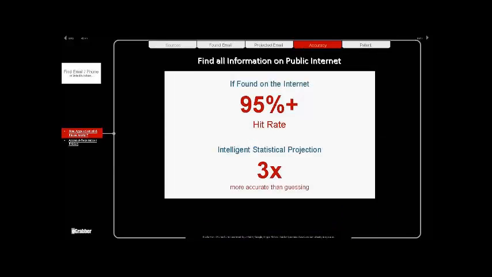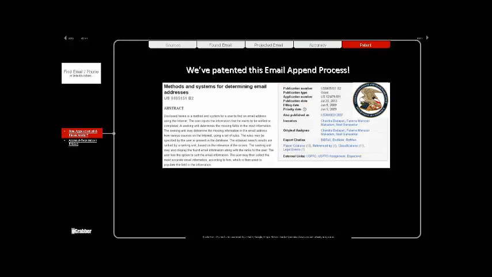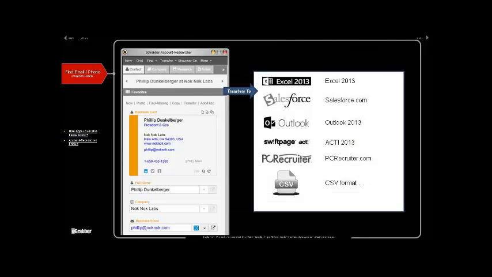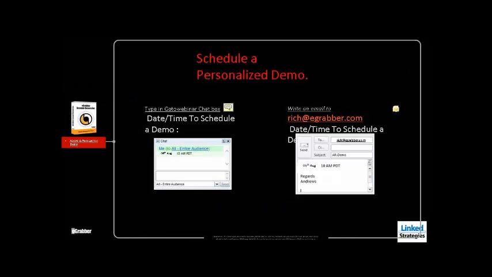Okay? So how accurate is the email address that we get? Well, if it's on the internet, there's a 95% chance we're going to find it. We know that we're that good, and we've proven it. And just to prove a point, we went and got a patent on it, so you know the whole process works. And by the way, some people ask me, does it transfer to my Salesforce.com? Yes, it does. You press another button, and it goes straight into your Salesforce.com. You can take it from there, nurture it, do as you like.